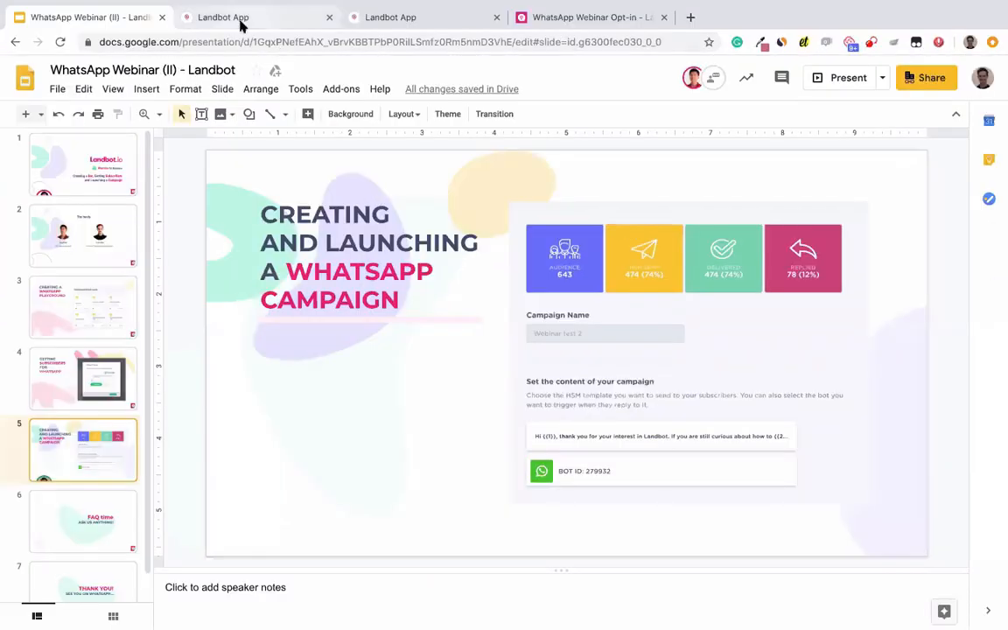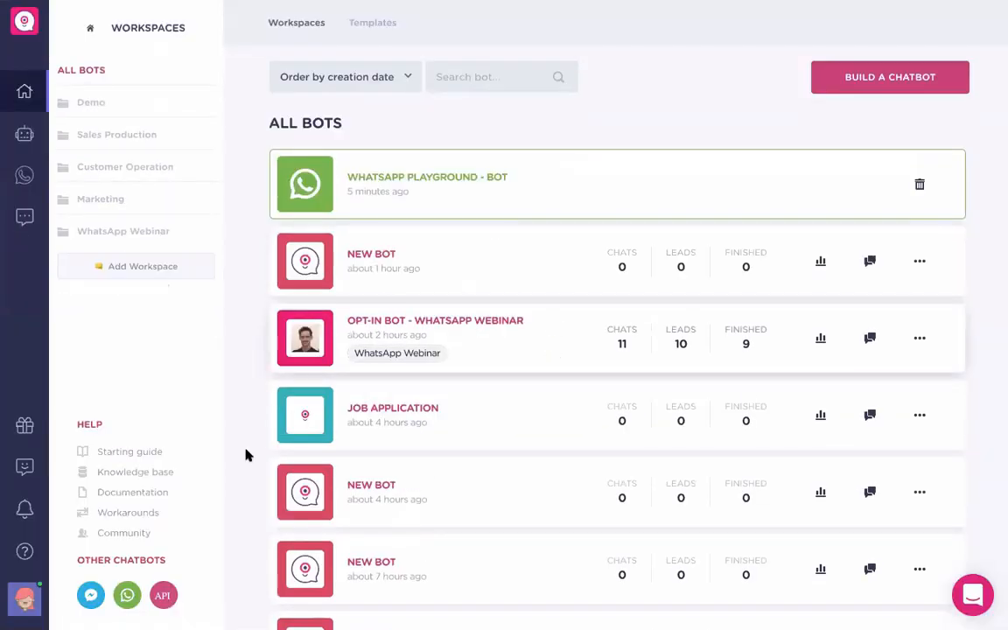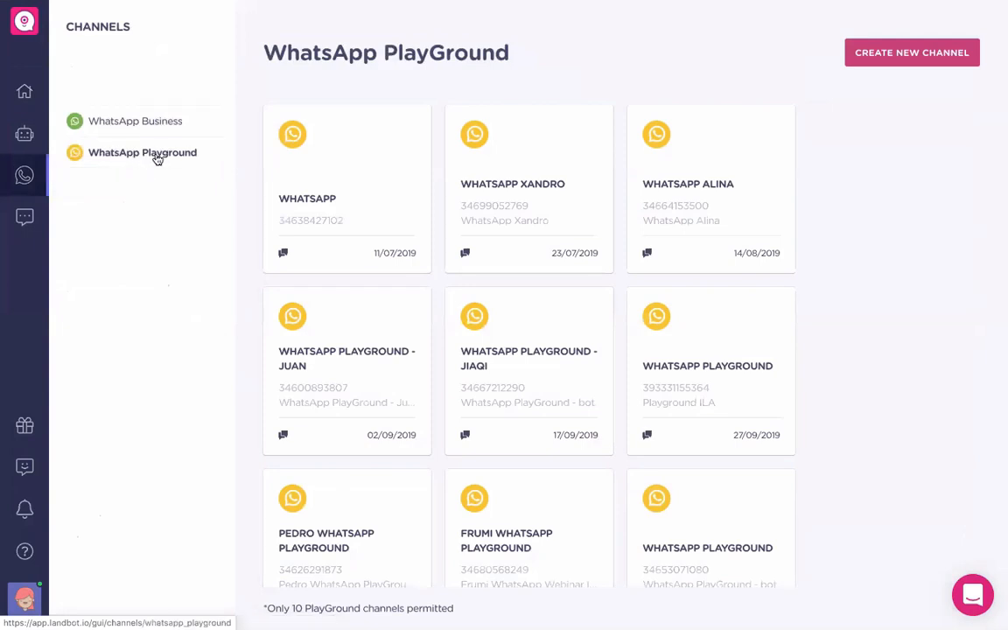So the WhatsApp playground. I'm going to jump into one of our main accounts here. Hope everybody can see everything clearly. You've noticed there's a new button here. It's called channels. It's a new section, with a WhatsApp icon. If you click there, most of you will only see WhatsApp playground. If you're already a business customer, you also see this WhatsApp business section. WhatsApp playground is what we explained to you last week. It gives you the possibility to test the WhatsApp integration as if you were the final user.